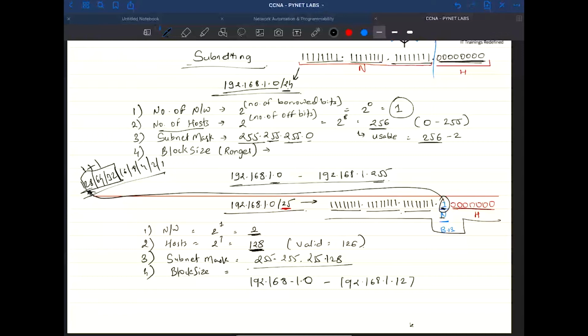And then the second network is going to start at 192.168.1.128 and it's going to end at 192.168.1.255. This is our network number 1. That's our network number 2. The first IP address is going to be the network ID and the last IP address is going to be the broadcast ID.